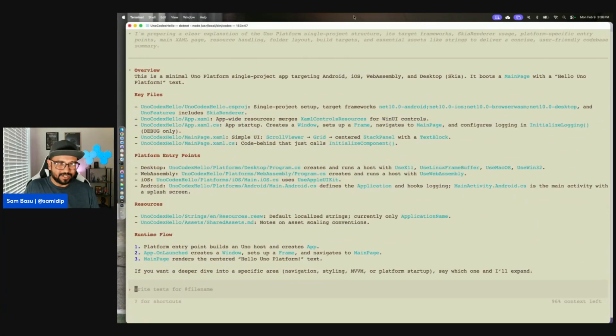So we're going to scroll up a little bit. So it's saying, hey, this is a minimal Uno Platform app, a single-project app that runs on iOS, Android, WebAssembly, desktop. I get it. Here are the key files, and here are the entry points. I see some resources. I see some runtime flows. If you want a deeper dive, I can do MVVM and so on and so forth.